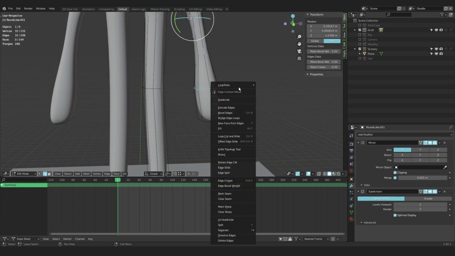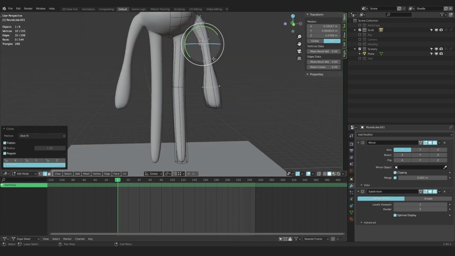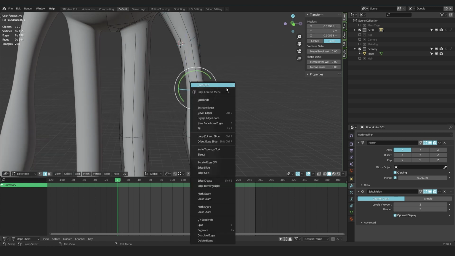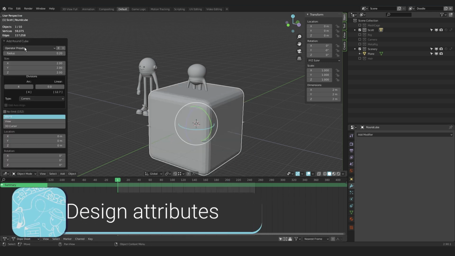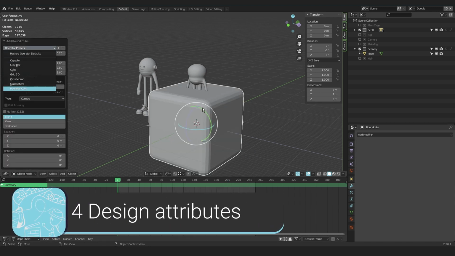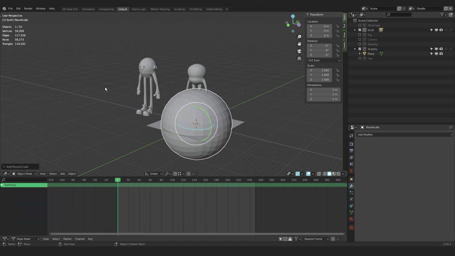Let me use the loop tools on the arm as well, so I create a nice circular shape for the arm as well. And this is the base shape for the body. The fun can start now. We can start designing some attributes. This is where you can shine and let your character come through.